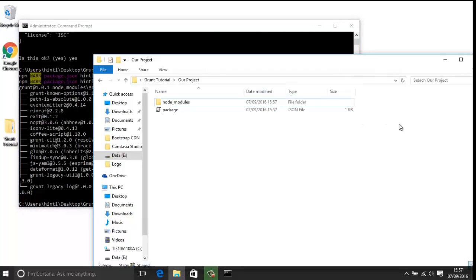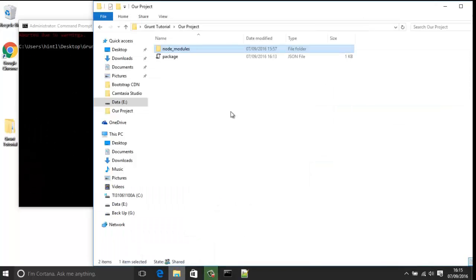Alright, so Grunt is done installing here. You notice that we have a node_modules folder, and if you go into the package.json file, it will tell you which version of Grunt has been installed. It adds that line to your package.json file. So once anyone else wants to install the specific project, they can go in and say npm install, and it would install that specific version of Grunt to the project. That's quite nifty.